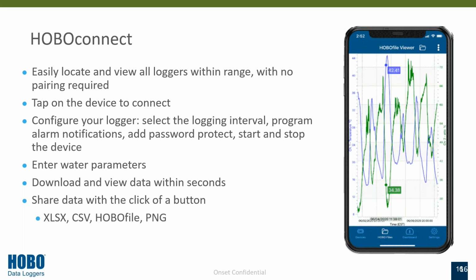When you export the data, you can export it as an Excel file, a CSV, or you can even import the data as a HOBO file to HOBOlink.